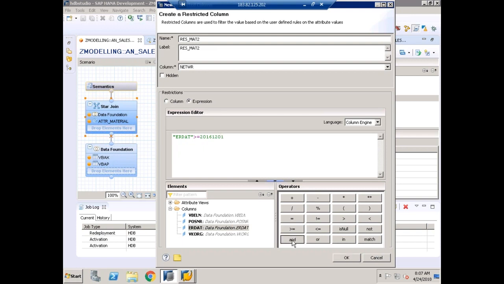Yes, I'll choose AND. Then again ERDAT, less than or equal to 2016, 12th month, 15. So the date should be between 1st December 2016 to 15th December 2016. Only for records satisfying this condition, it has to show the net value.